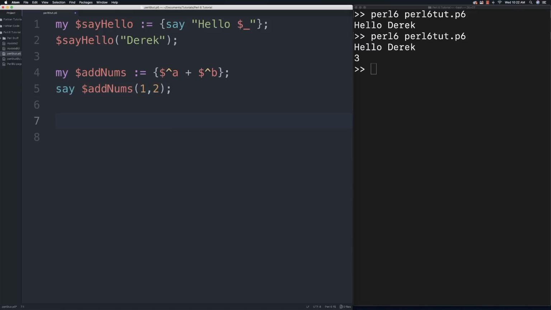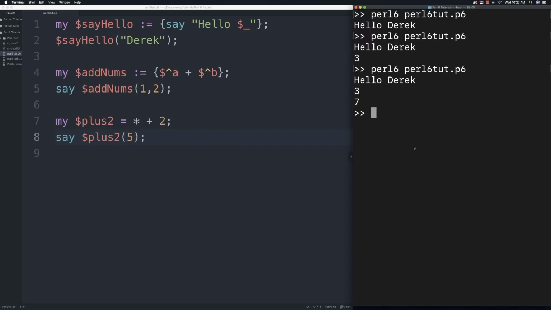You can use things called thunks, which are star symbols, to create closures, or whatever codes is what they're often referred to inside of Perl 6, and I'll give you an example of what that looks like. So there is a thunk plus 2. Now we can come in and say plus 2 and throw in 5, and you can see that it added 2 to that value.